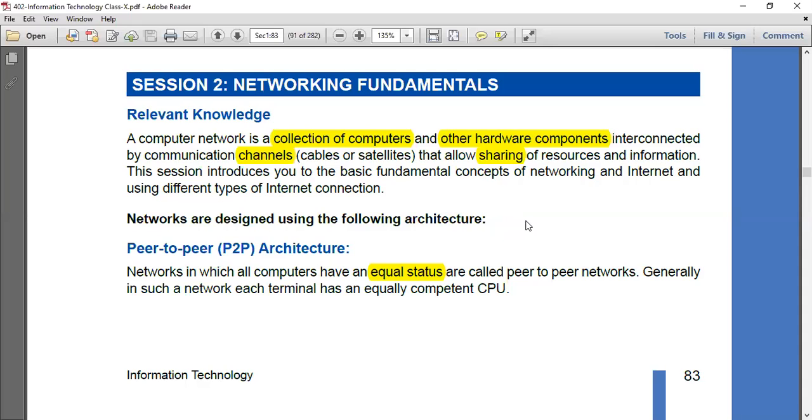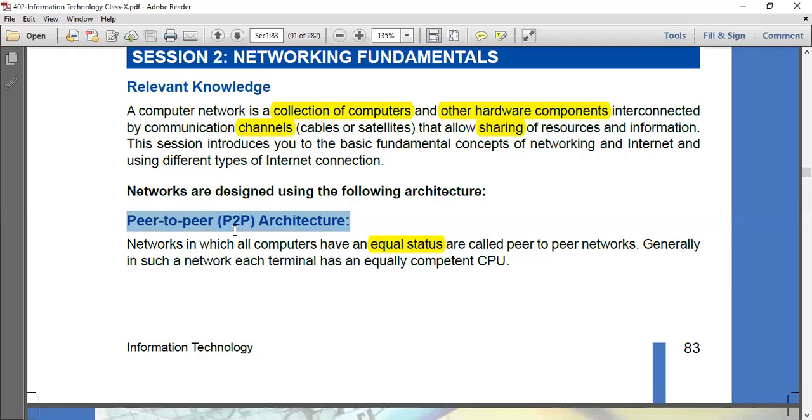Now the next thing is, first of all, we should know that networks have two kinds of architectures. Architectures means their designs. The first design is peer-to-peer architecture, also called P2P. In P2P architecture, it is a network in which all computers have an equal status. Equal status means every computer within the network has the same capability. They are of the same strength, their internal configurations are the same. Generally, in such a network, each terminal has an equally competent CPU. So everyone's CPU is at the same level, and their competency level and working level will be the same. So that is a peer-to-peer network.